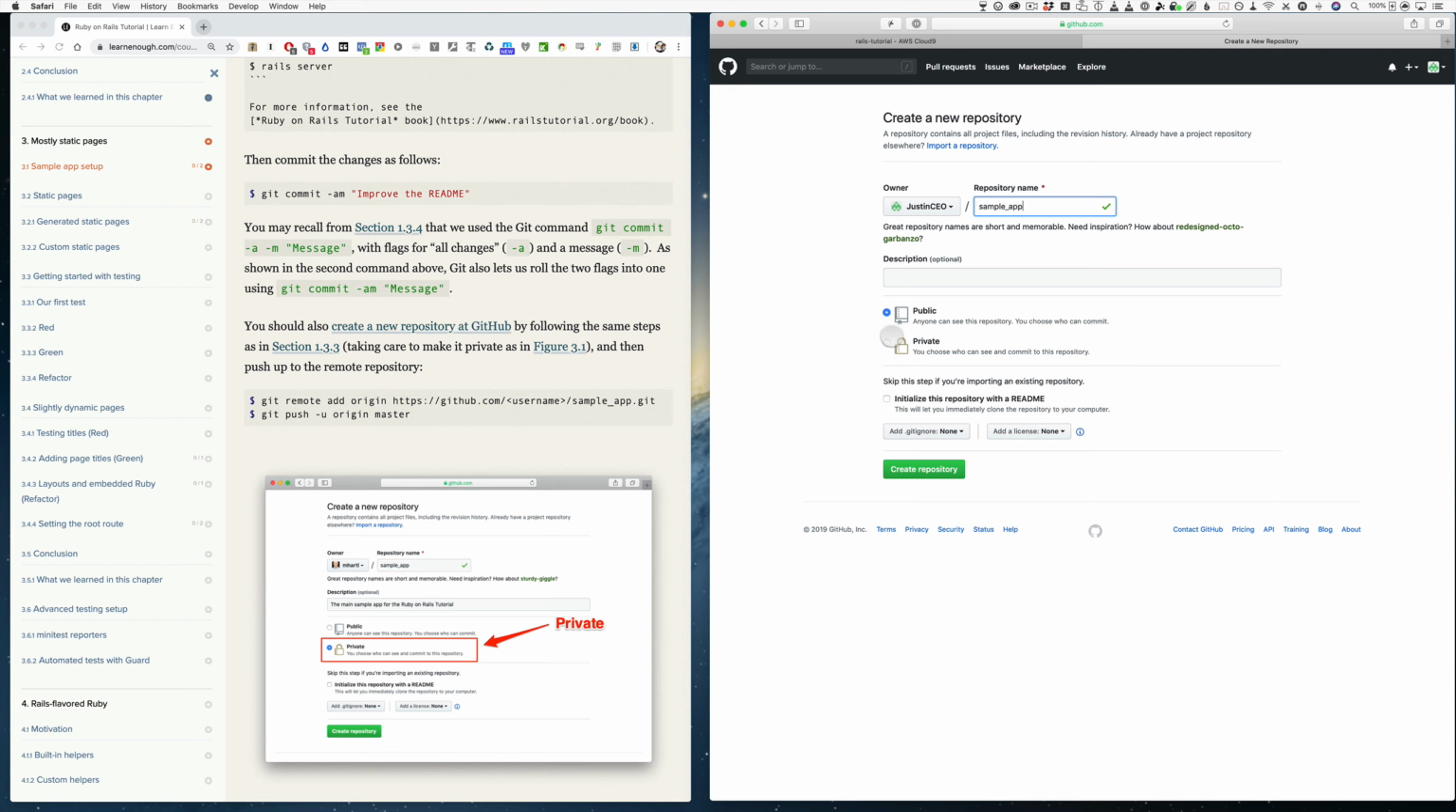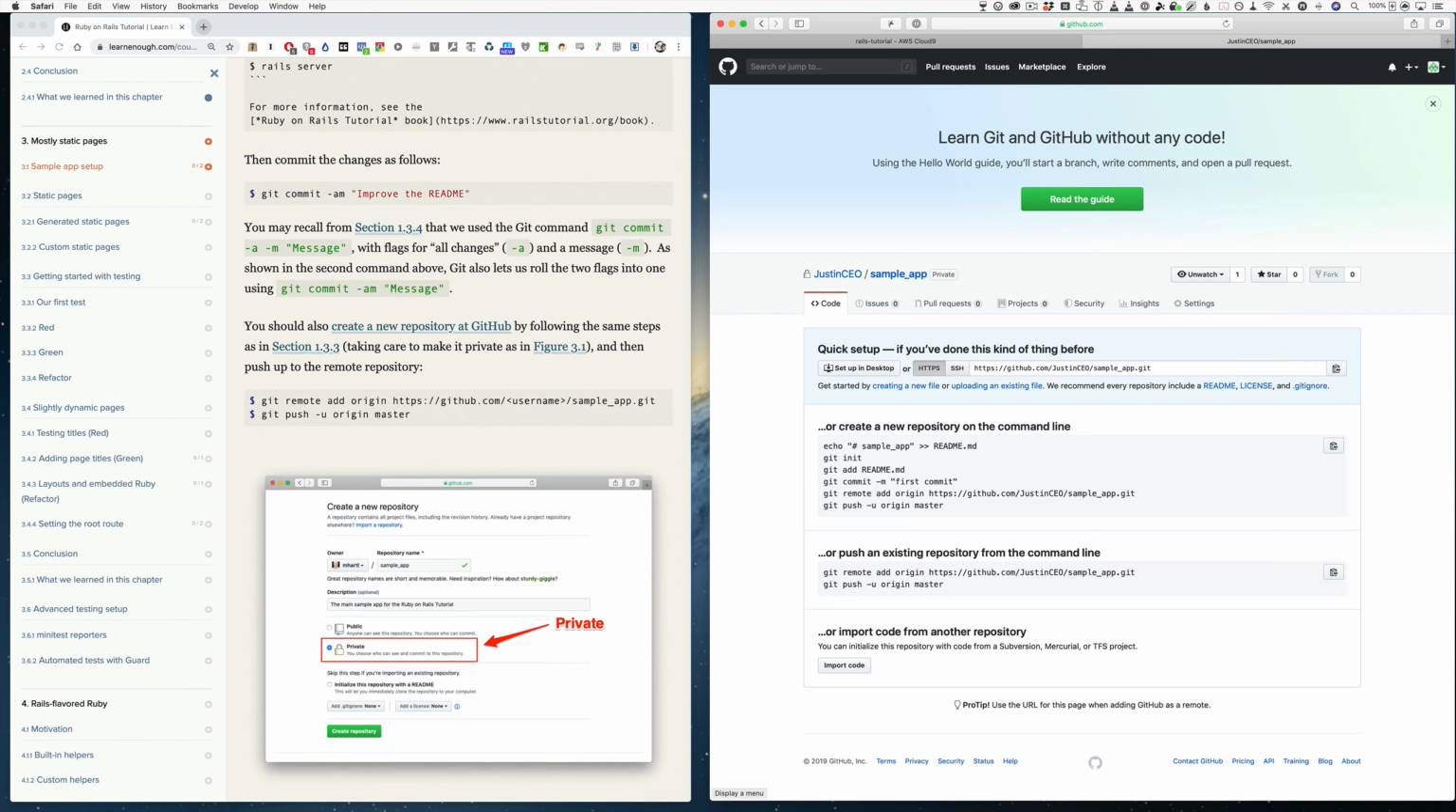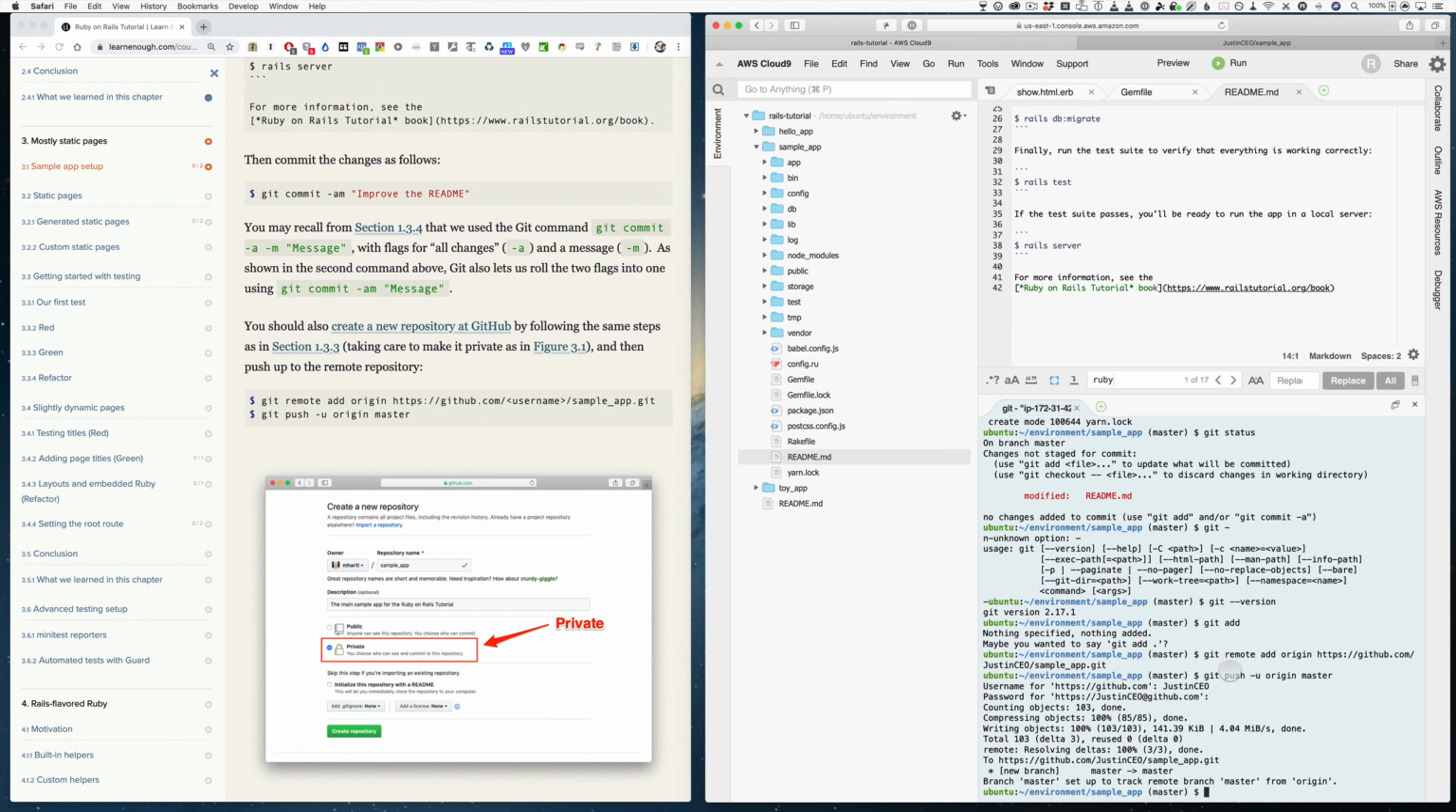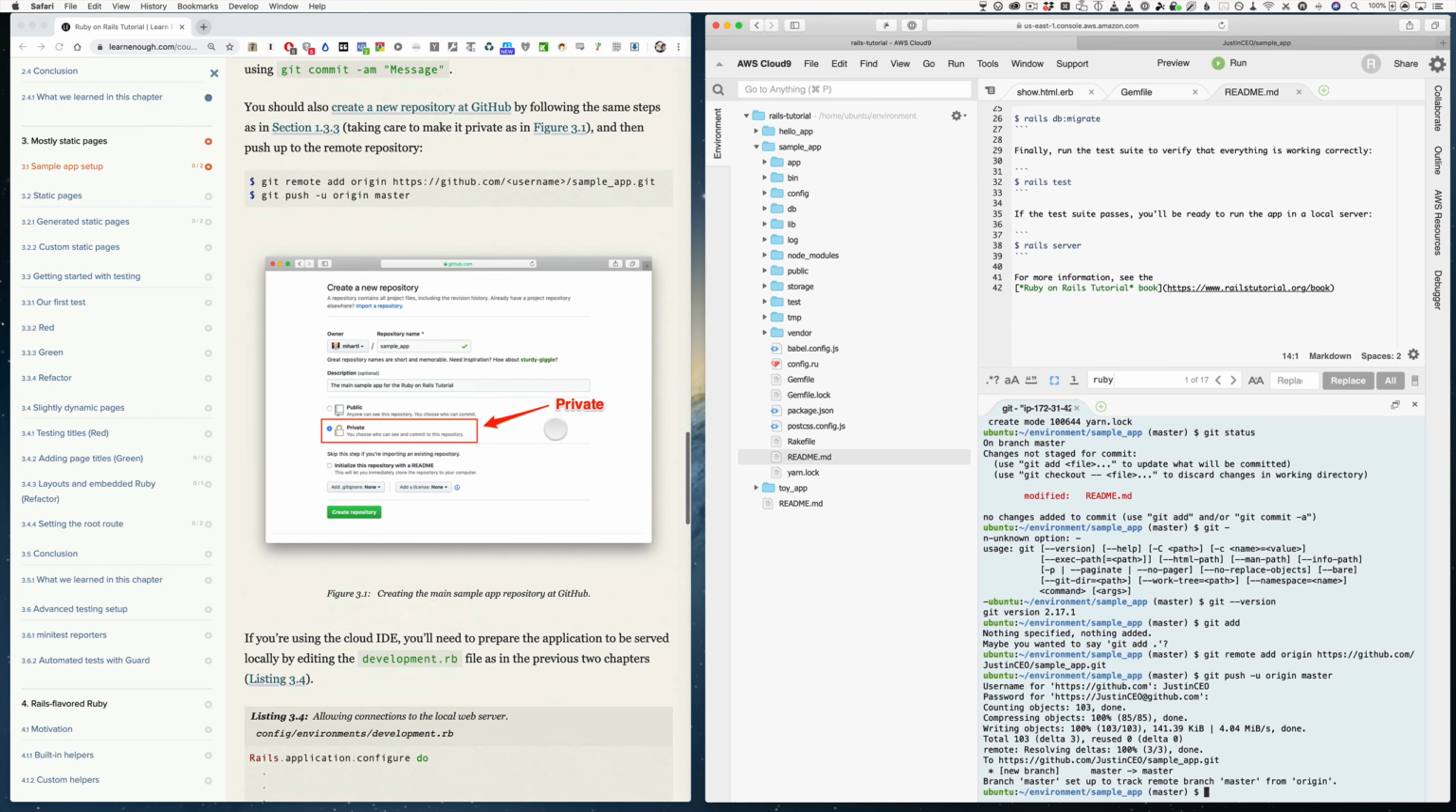At some earlier point in the tutorial, Hartl advised to default to making your repositories private, just in case. And you see Git gives you the commands necessary to do this. With his instructions, you have to put in the username. With Git stuff, you don't even have to do that. So I put his commands in, and we're set up.